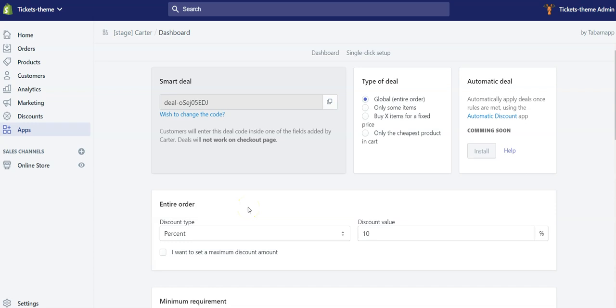I will record other videos where I explain each type of deal that we see here. And as you can see, there's a new automatic deals section that is coming soon, which will integrate our automatic discount in order to automatically apply the Smart Deal in the cart.